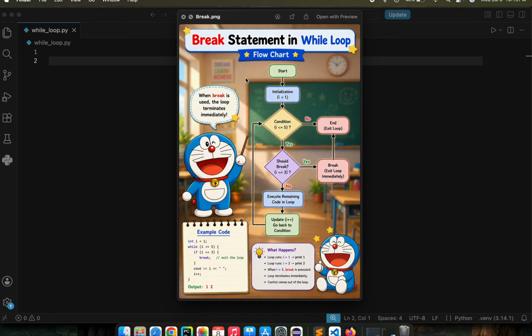For the break statement, whenever we start any program, we have to initialize a variable. After that initialization, we check the condition. It is a while loop, right? So while this condition is satisfied, we move to the next condition, and if that condition is satisfied, we do the break and get out of the loop. We'll look into the program.